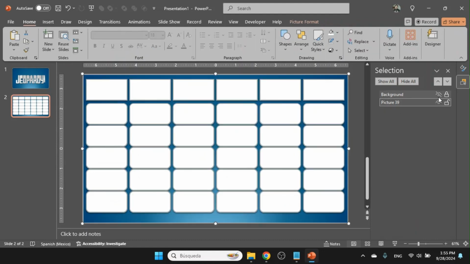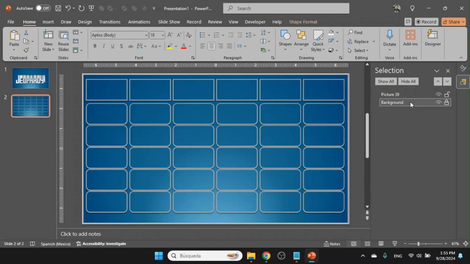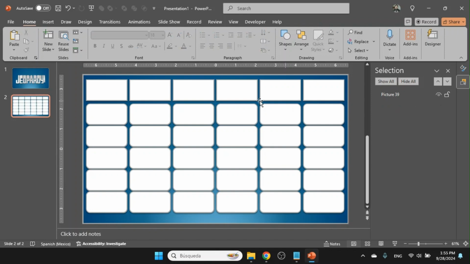After subtracting all the shapes from the image, there will be a single image with gaps, which we will use to insert the dot boxes that will contain the questions in the game. You can delete the background image and keep the template.